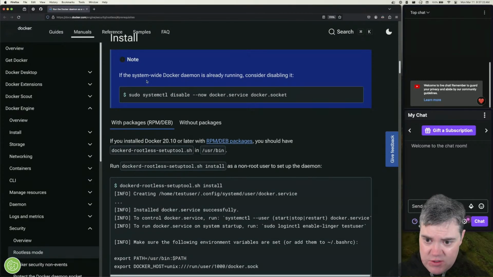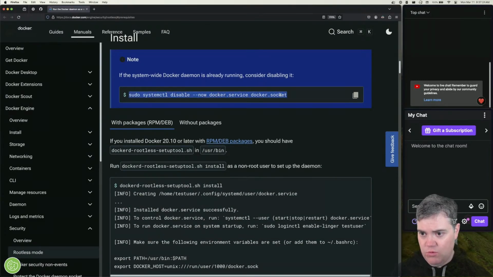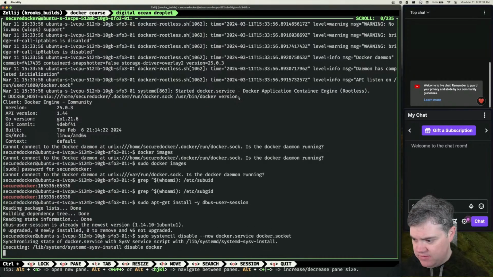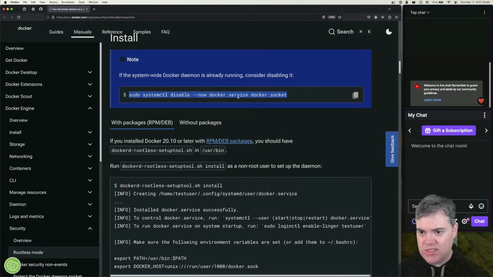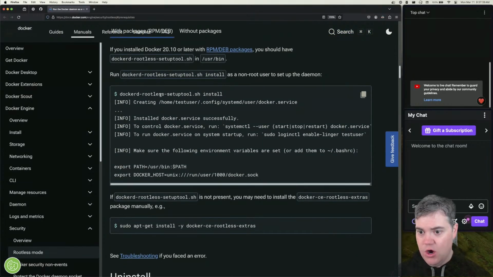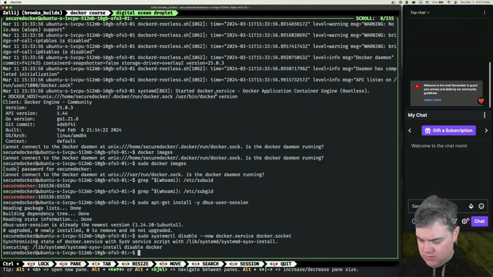Okay, so we didn't do this last time. So let's try this one. We will disable the system-wide Docker daemon. Oh, wait, did we do that? We might have. Okay, so you're disabled. Oh, right, then we did all this stuff. Okay, so we want to go to user bin and install you.